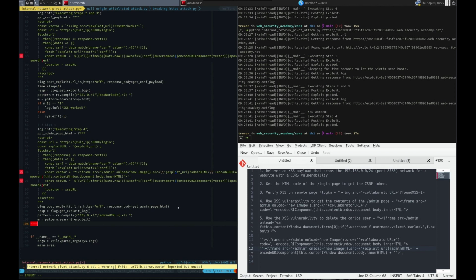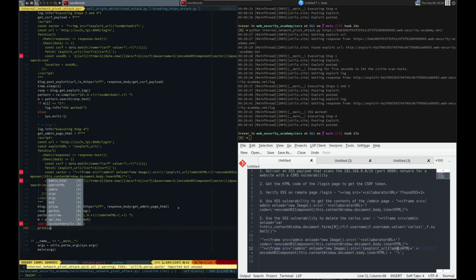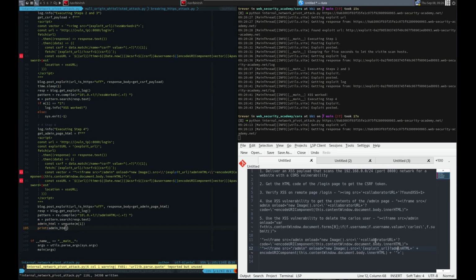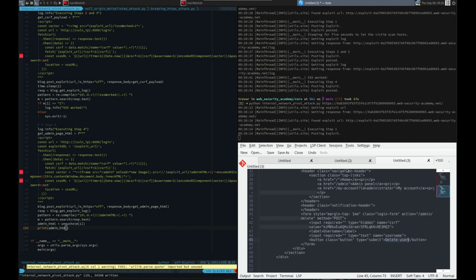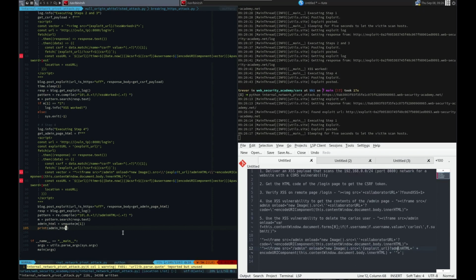So HTML equals admin HTML equals M1 R1, and then we'll do unquote that, and then we'll print admin HTML. That should be the same content as this, just up here.